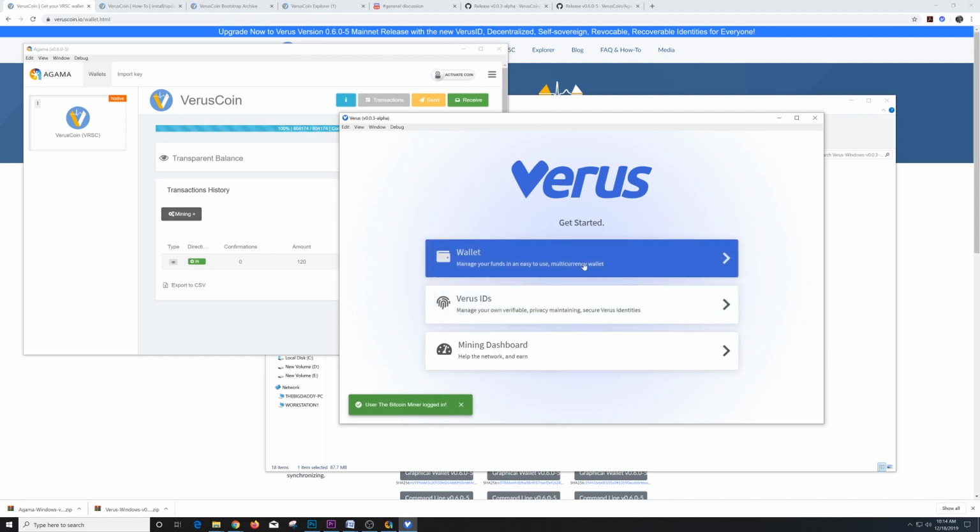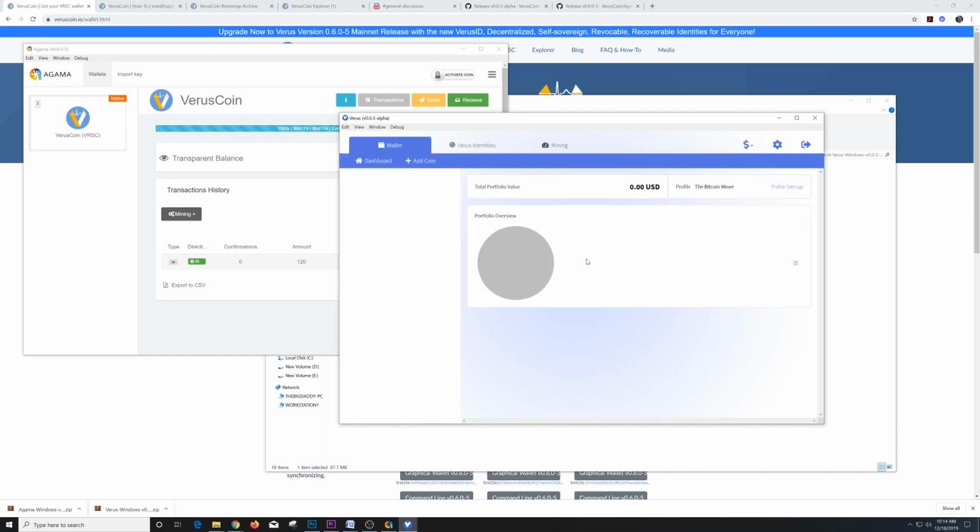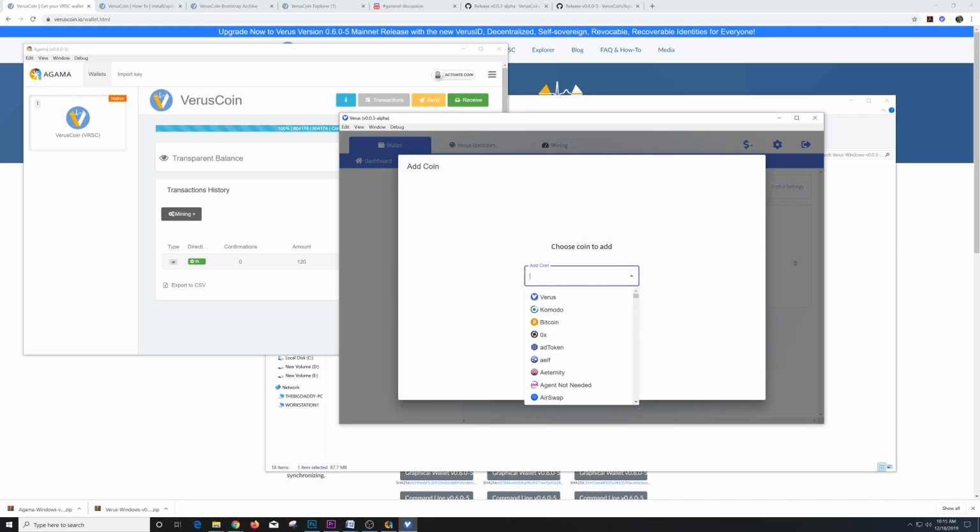All right, there we go. So now we've got to the wallet. We're going to go ahead and select the wallet. Now, once we get in here, we've got to add a coin. So we're going to select add a coin here, and then select Verus.